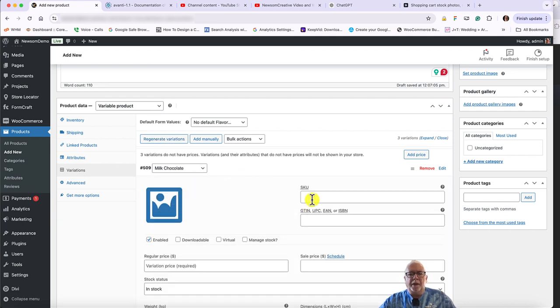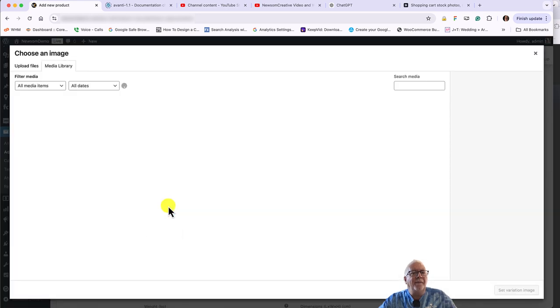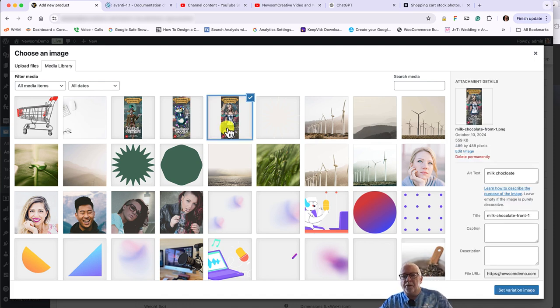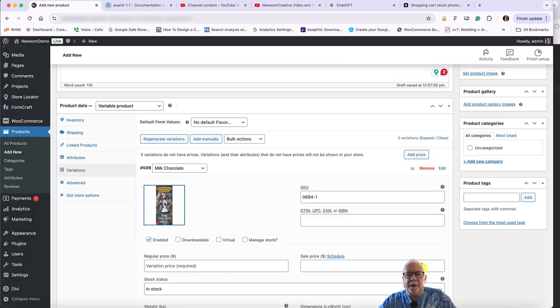And I can go in here and I can put my SKU in. This first one's going to be 0694-1, and that's for the milk chocolate one. Okay, now I'm going to go in here and I'm going to pick my image. I've already uploaded this, but you can do that from your hard drive, wherever you have your images that you want to upload for this particular product.